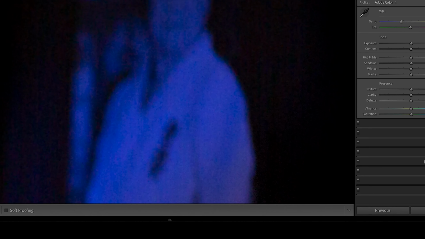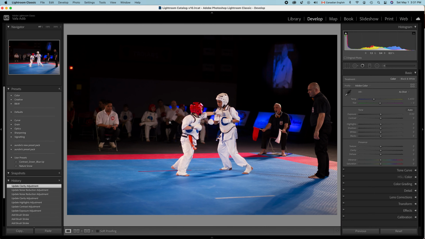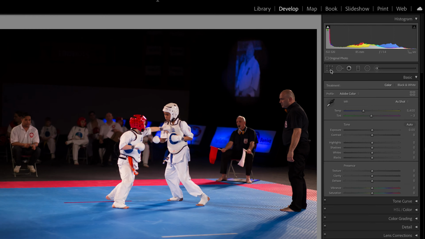I'm done with the changes. Click on Done or Enter. Just one click on photo and it shows up full screen. Next, I will get rid of the light on the left.